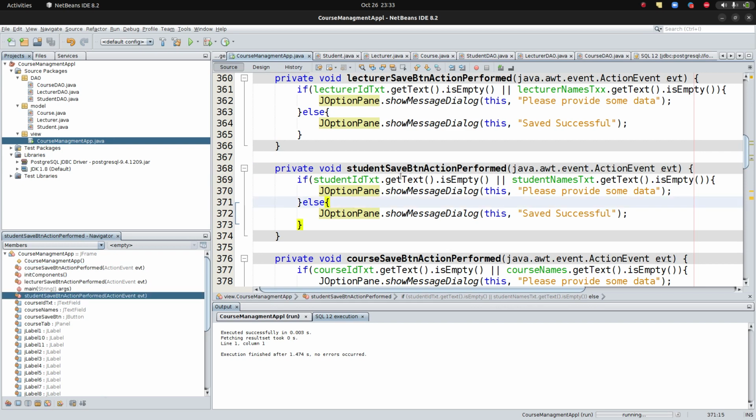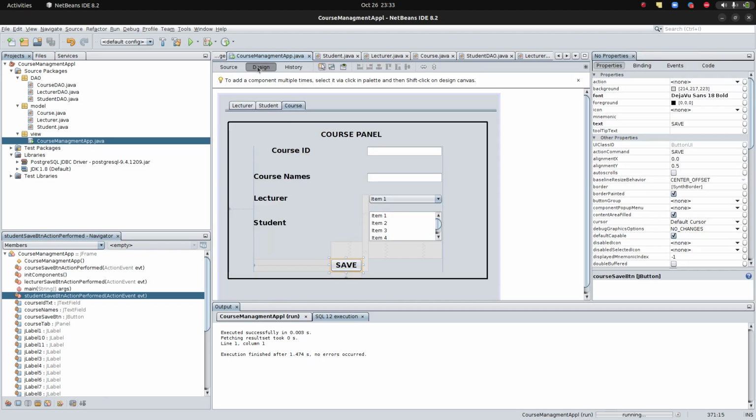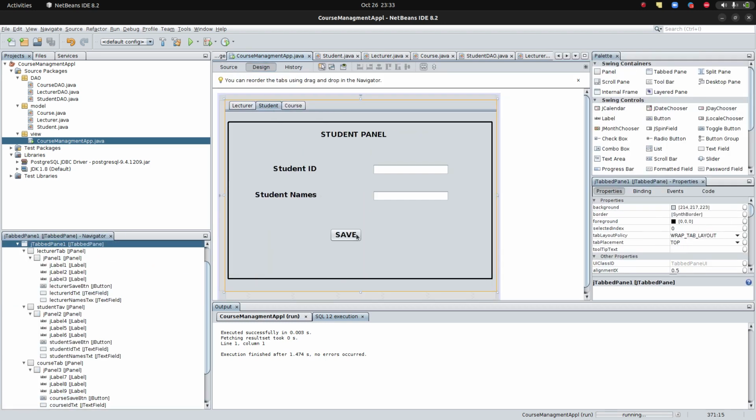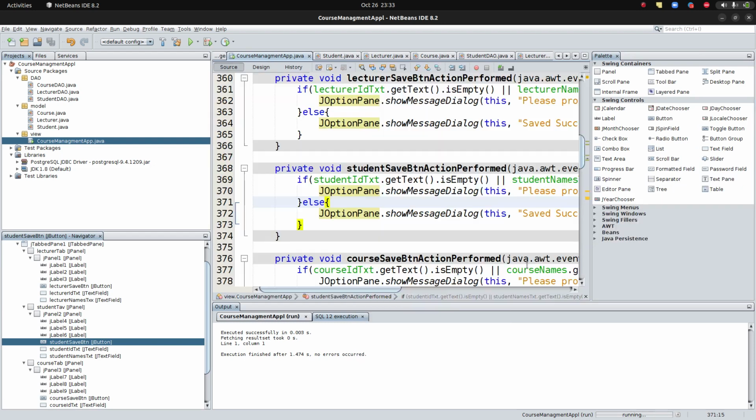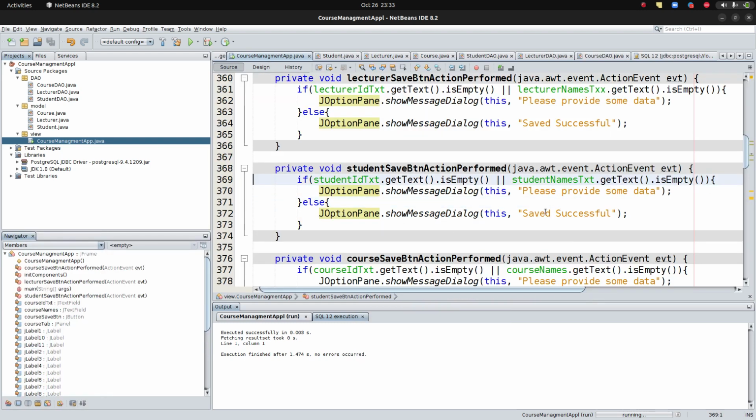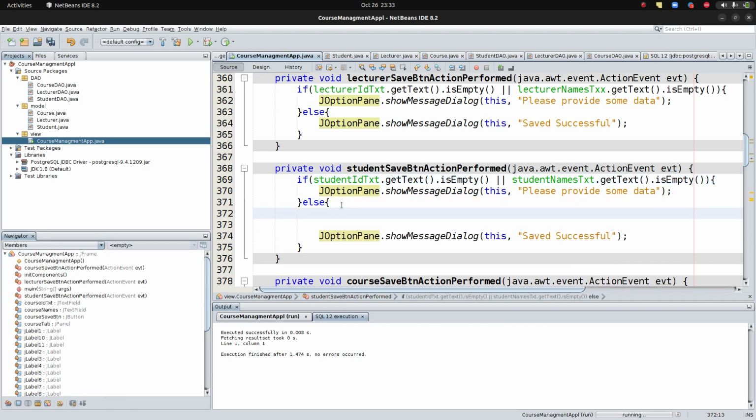That means we're going to go to the student save button. If you don't have to mess up, you can come here, just go to the student. You get the event, the action to be performed. Wherever I have "save successful", that's what we're going to call, and then we save that to the database.